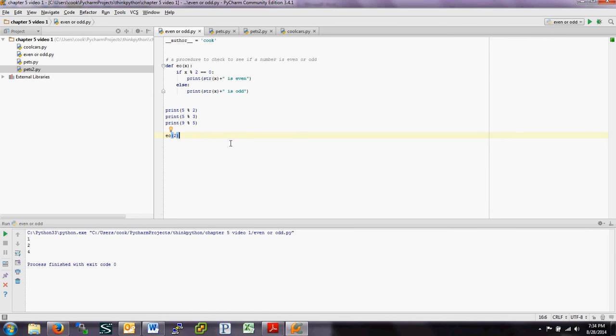Okay, so how am I going to use that? Well, I'm going to call a procedure up above, EO, which stands for even or odd. We're going to check to see if a number is even or odd. And one way to check to see if a number is even or odd is to divide it by 2. If you divide by 2 and the remainder is 0, then it's even. And if it's not 0, then it's odd. So let's see what happens.